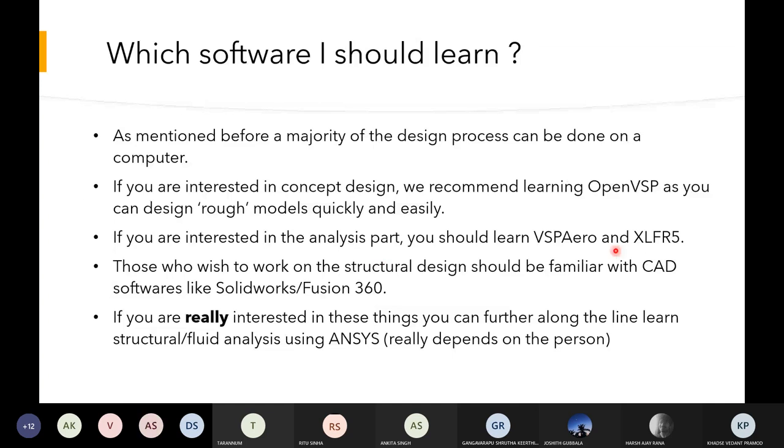And for those who wish to work on structural design, as I said, aircraft design is not all about aerodynamics, you should be familiar with CAD, like SolidWorks or Fusion 360. And if there is some hidden genius among you who is really interested, you can learn structural or fluid analysis using ANSYS. I think structural analysis is in the course for mechanics people. So depending on your interest, you can learn the software I mentioned.